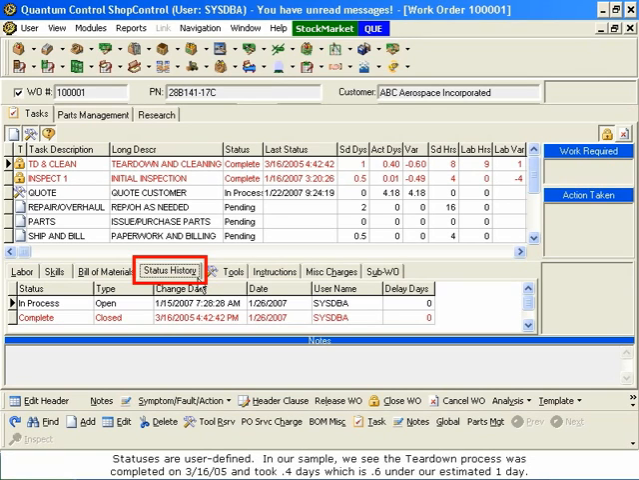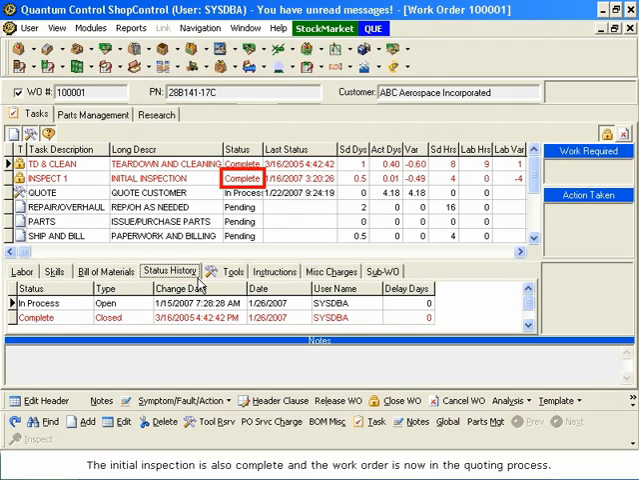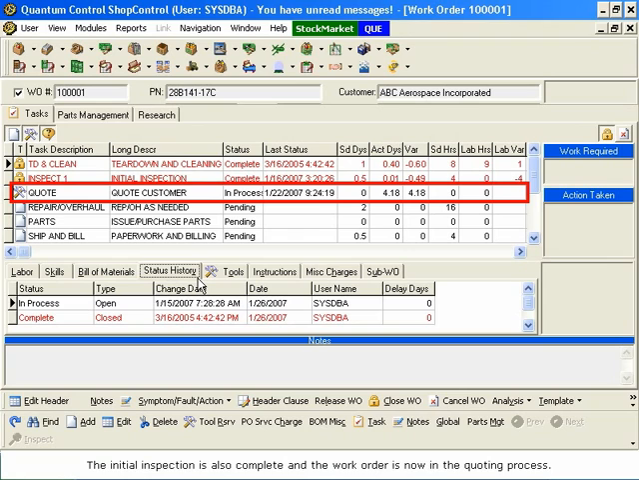Statuses are user-defined. In our sample, we see the teardown process was completed on 3/16/05 and took 0.4 days, which is 0.6 under our estimated 1 day. The initial inspection is also complete, and the work order is now in the quoting process.